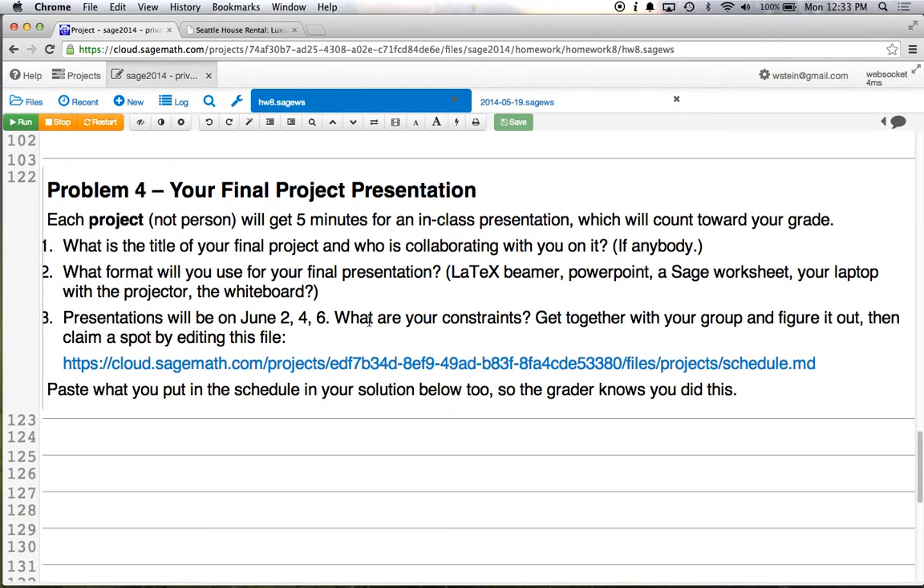And then problem 4 is about your final project, and it's about organizing the presentations. So one question is, what's the title and who is in your project? What format will you use for your project? Are you going to use PowerPoint, LaTeX Beamer, Sage Worksheet, your laptop, etc.? The presentations are going to be the last week of class. And I've created a file which you can click on. As long as you're a collaborator on the shared project for the class, you'll be able to edit it. What you should do is put your project along with who's involved in the project there. And by project, I mean your final project for the course, not Sage Math Cloud project.